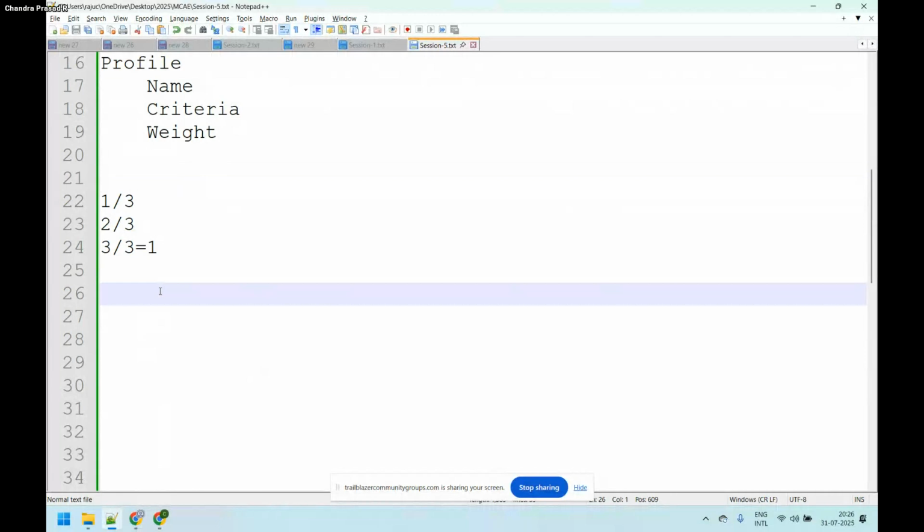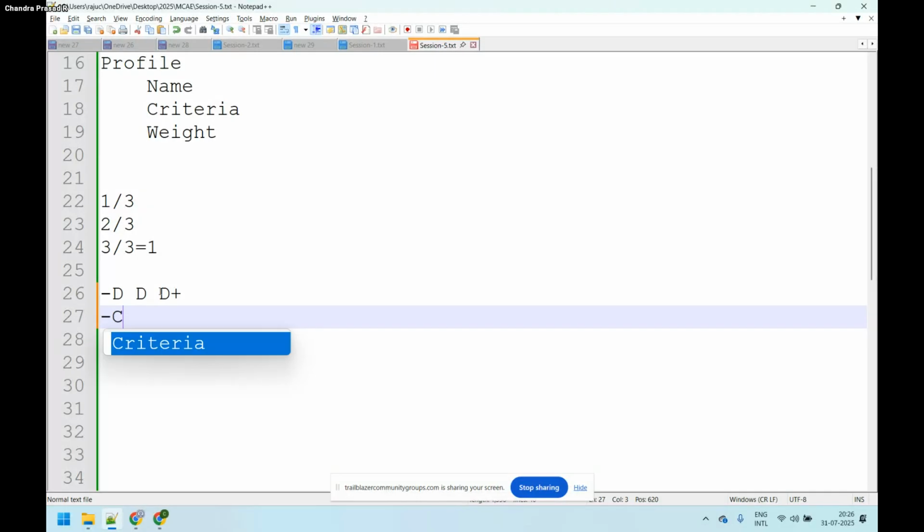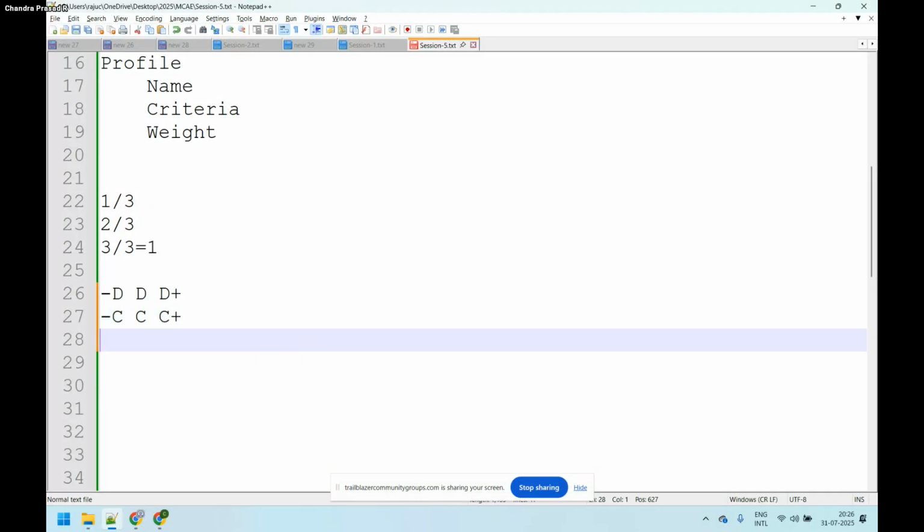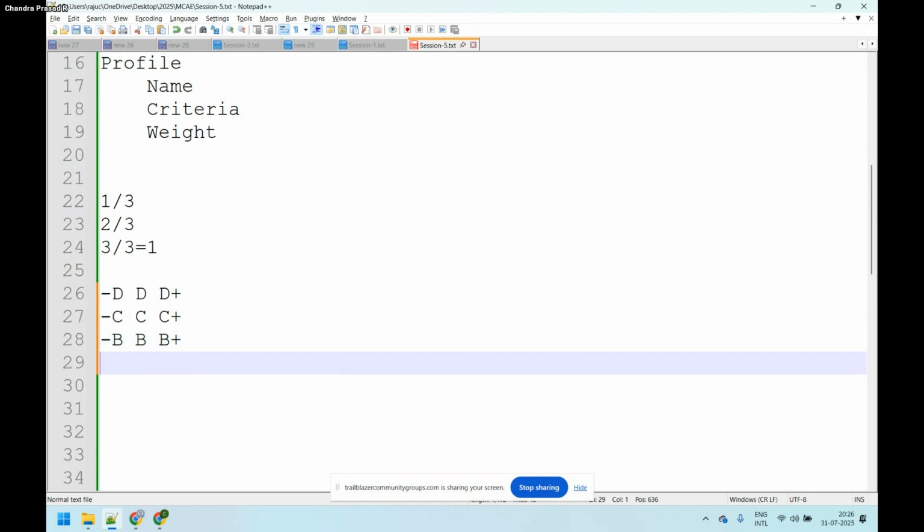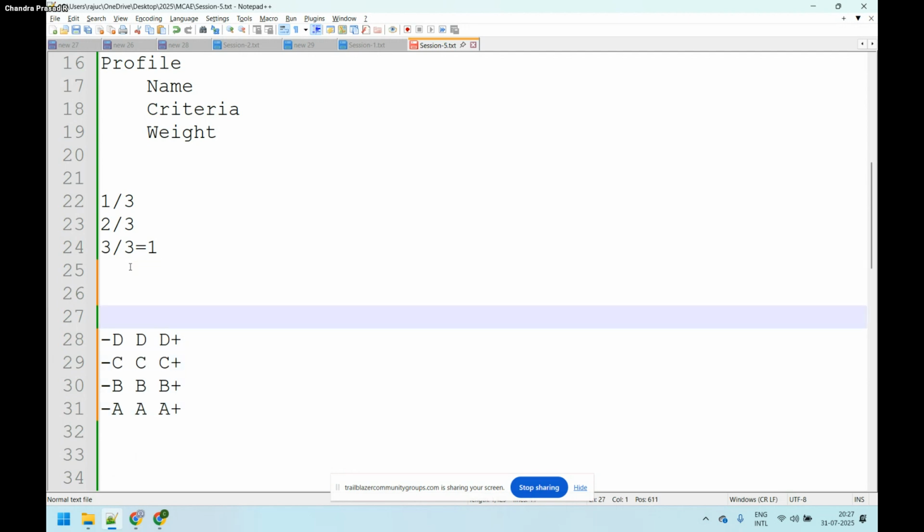Now let us type it. So when it comes to each grade, it has minus D, D, and D plus. Always have this one. Remember these three. And after that, it will be minus C, C, and C plus. We have minus B, B, and B plus. We have minus A, A, and A plus. And it is minus F if I'm not wrong. Okay, good. So these are all the grades. The highest one is A plus, the least one is minus F.